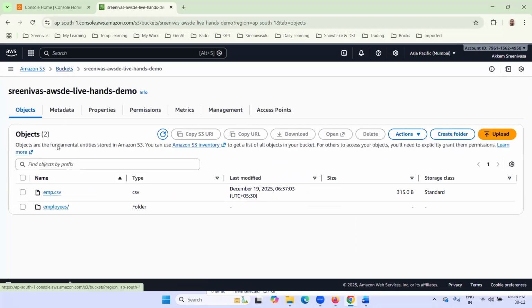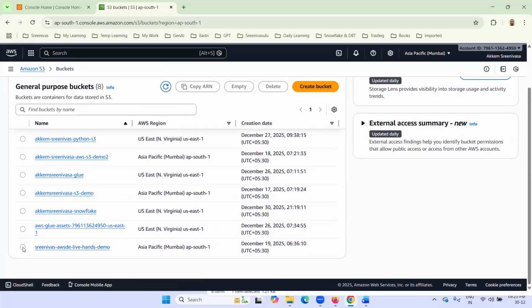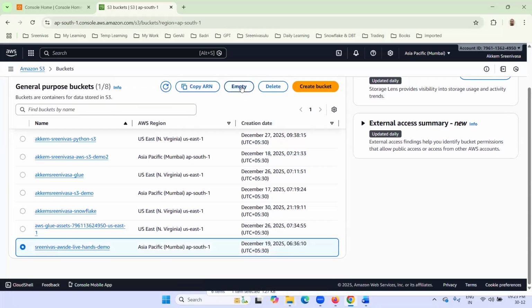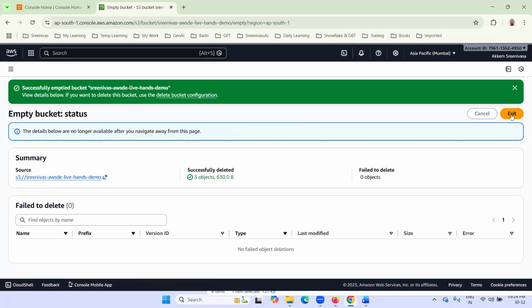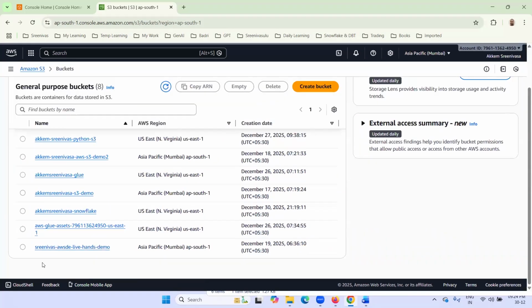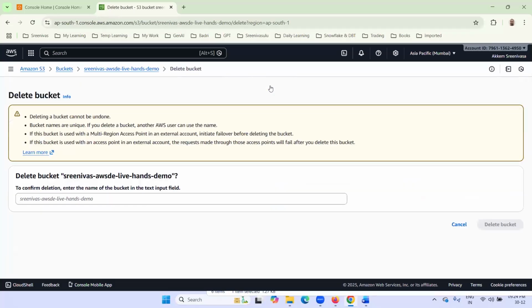You can select all these files and folders and delete, or you can select a bucket. You have an option of empty. Click on empty, then type permanently delete, then click on empty, click on exit, then go to bucket once again, select a bucket. Now click on delete. Now it will allow you to delete. Select a bucket name, enter the bucket name which you want to delete. Click on delete bucket.